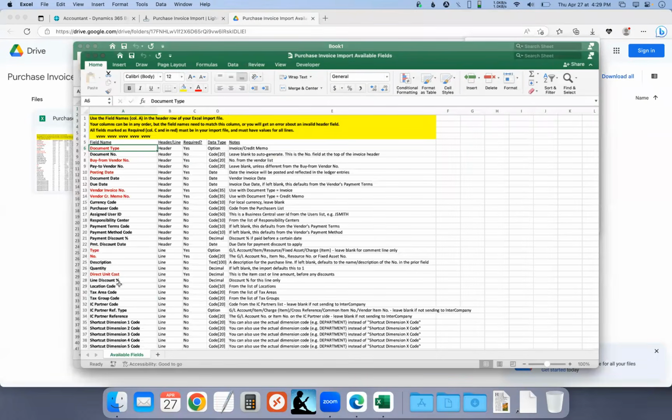The first column in this file will have all the available field names that you can use in your import. The second column tells you if it's a header field or a line field. When it gets into Business Central, there's a header area for the purchase invoice and there's an area with the lines. This just tells you which area that field happens to be in. The third column tells you if it's a required field or not. The fourth column is the data type.